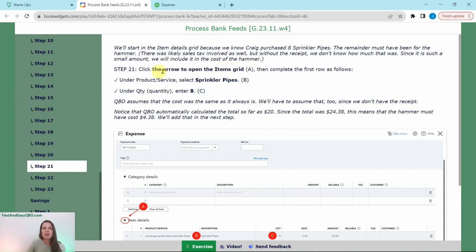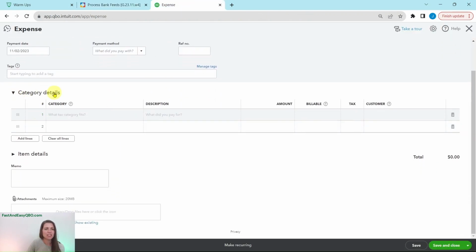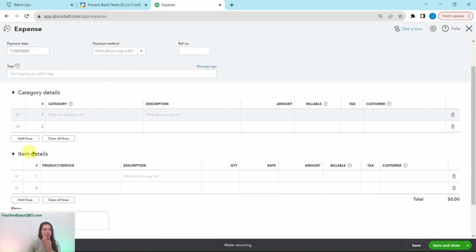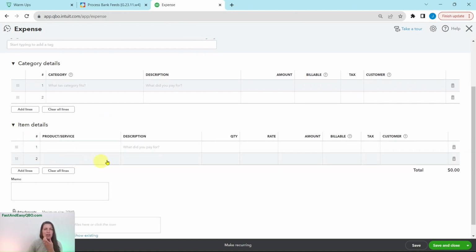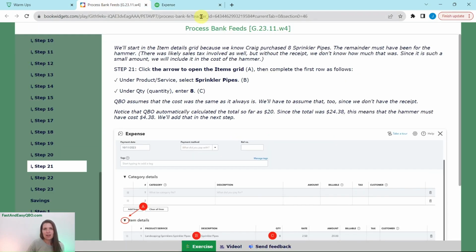So we're going to open up the items grid and then in the first line, select sprinkler pipes. So here's the category details area, and here is the items details. Again, it's an inventory item, so it goes in this item details section. Click into it, and I said sprinkler pipes.